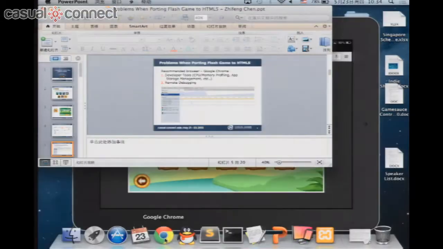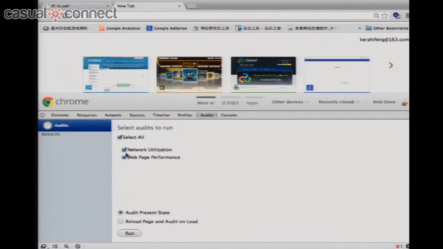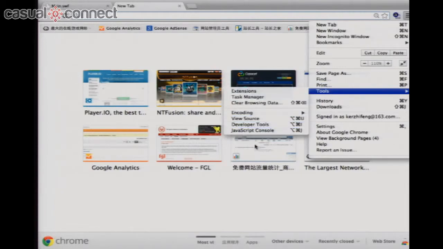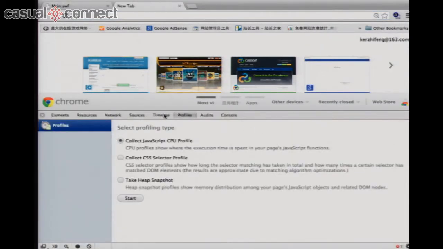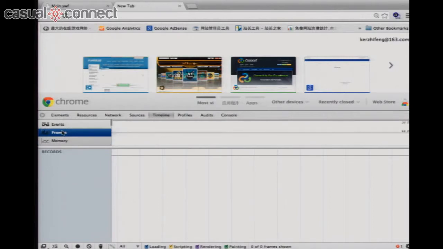As you can see here, these are the developer tools in Google Chrome for debugging and profiling JavaScript. You can start the CPU profiling to see which method takes the most time, and you can use this timeline to profile the memory usage, what time it spends on each frame, and what events have been fired.